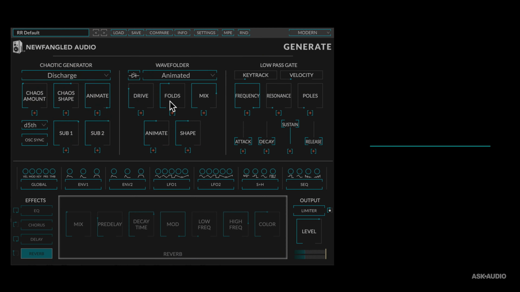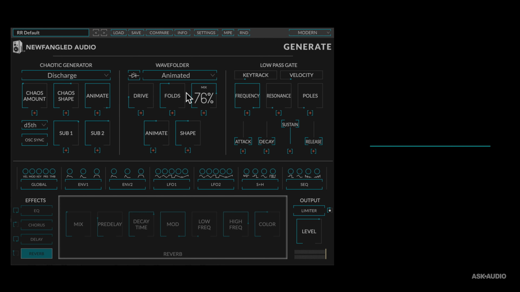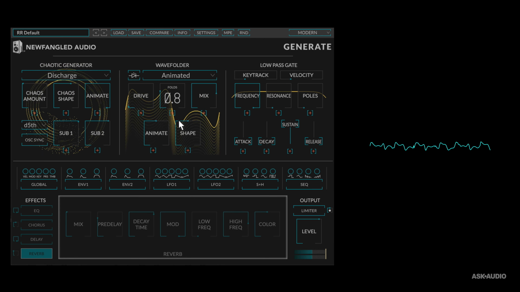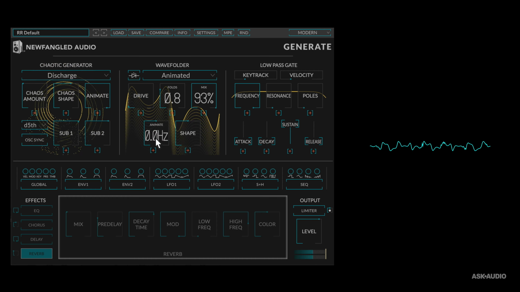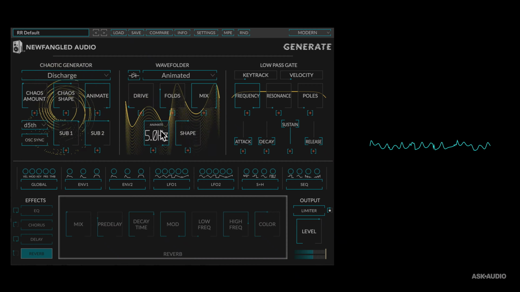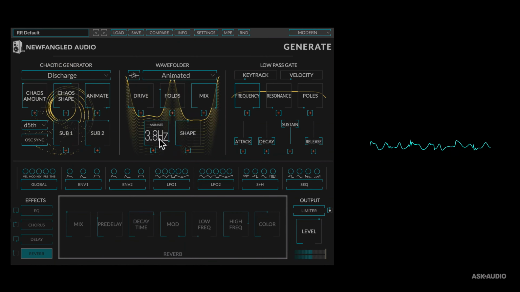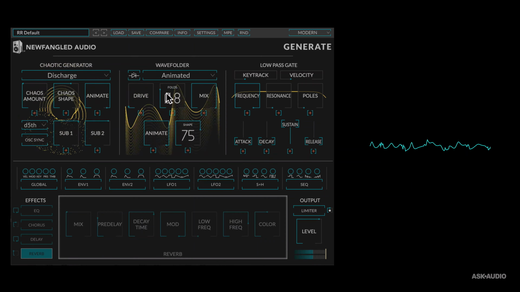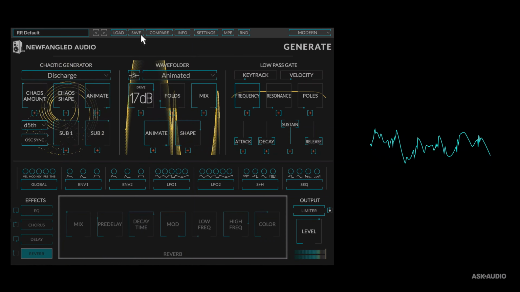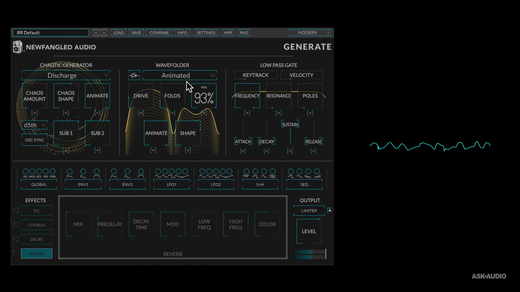Let's try animated. So animated is based on a warped and animated sine wave. So it's still wavefolding. Normally you get a static sine wave in the wave folder. This one is animated. You can see we're adding animation there to that sine wave. I like that this synth introduces a lot of movement without actually even making use of modulation.